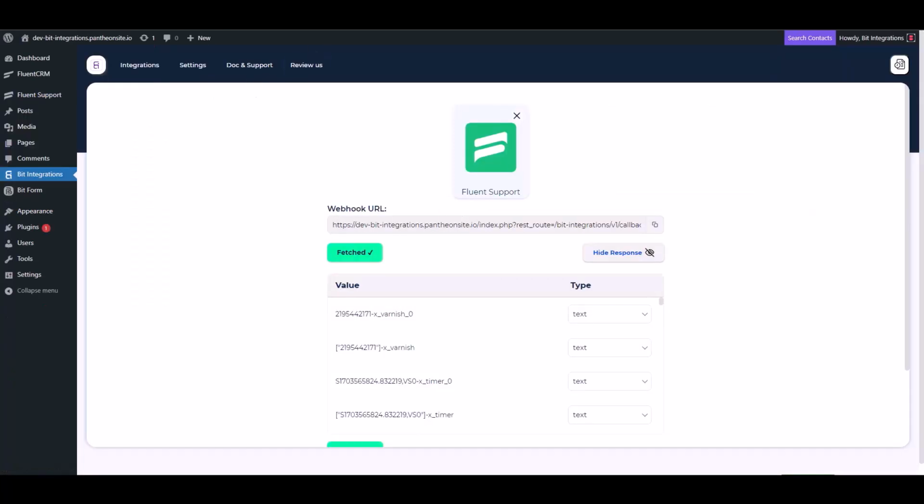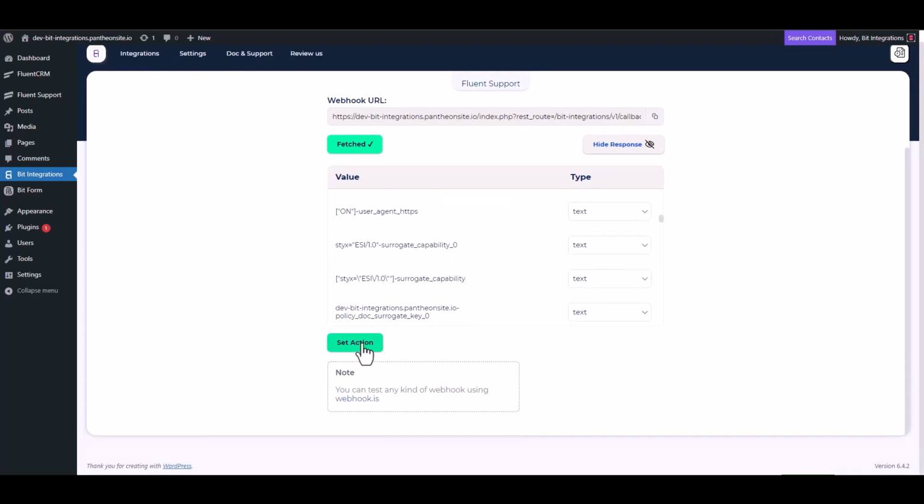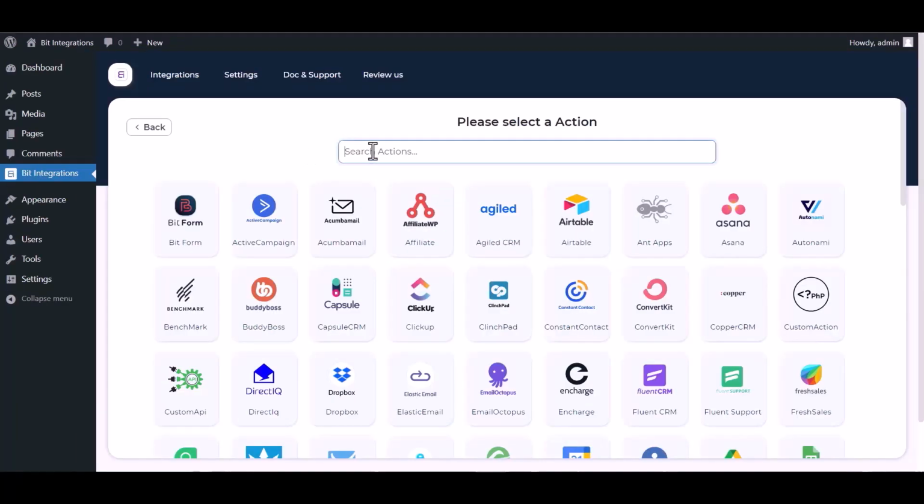Here you can see the data has been fetched successfully. Set action. Search and select an action. ConvertKit.